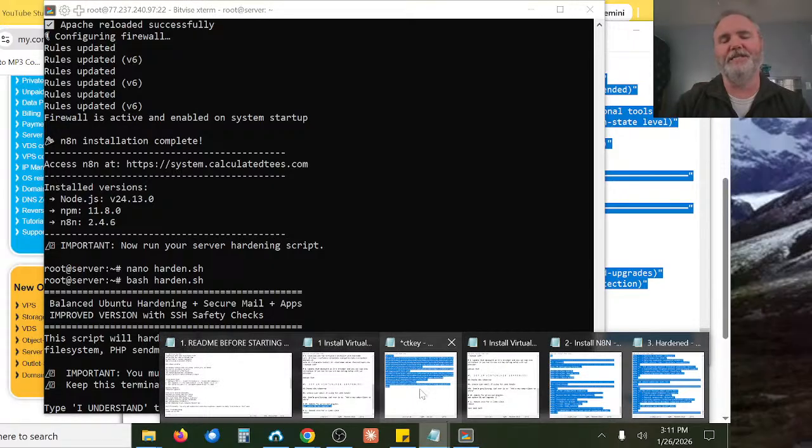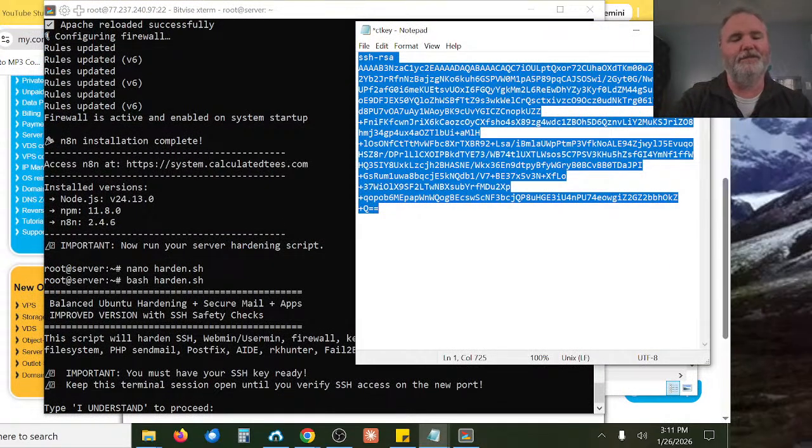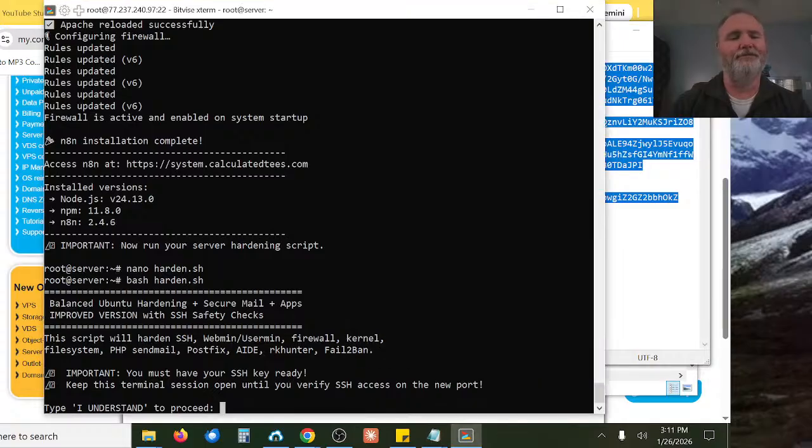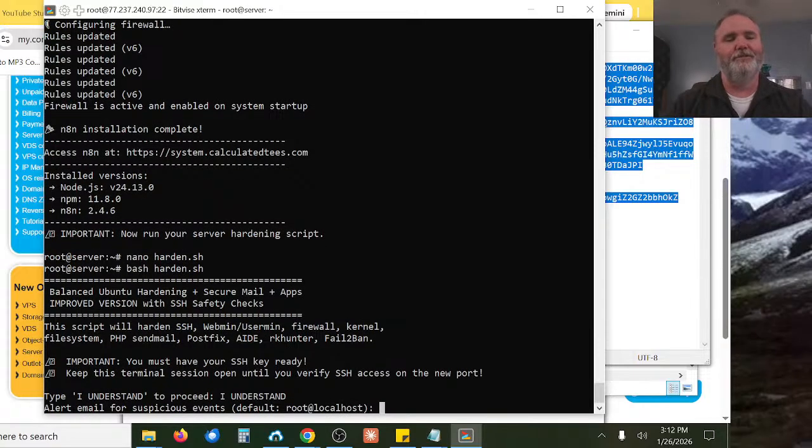Just for grins and giggles, let's go ahead and Control C, left click. Keep this terminal session open until you verify your SSH key, guys. You want to make sure you have access to it, because you can get locked out and then you have to go up into the Webmin and do troubleshooting, and it's no fun. All right, so I understand, all capital letters, enter.